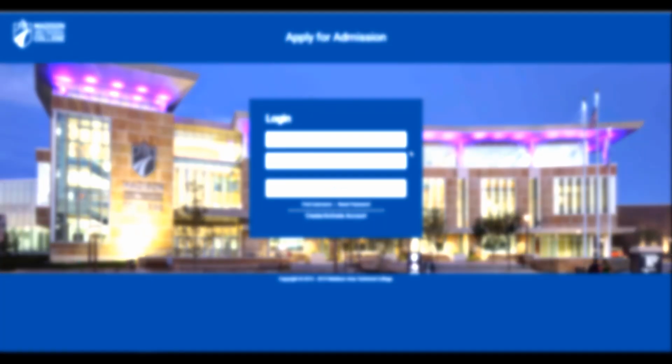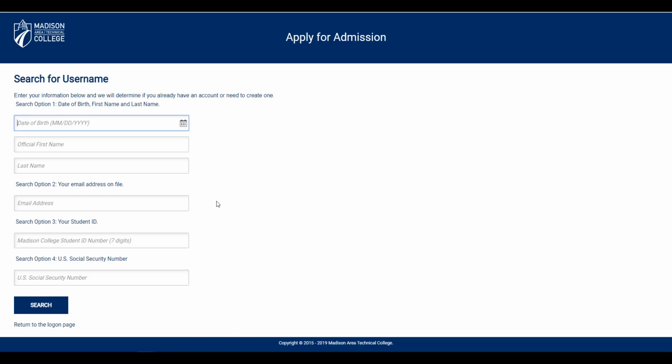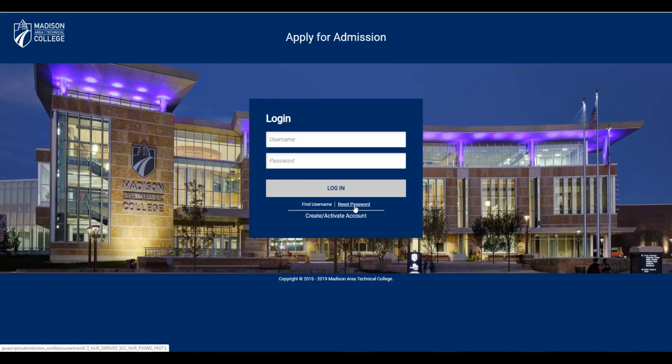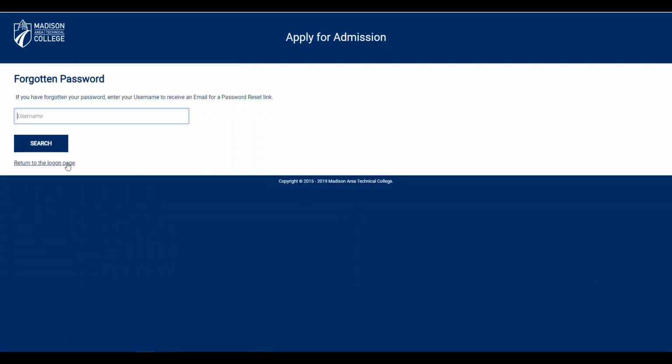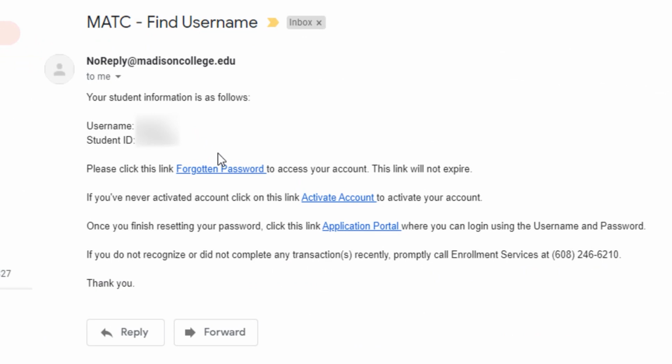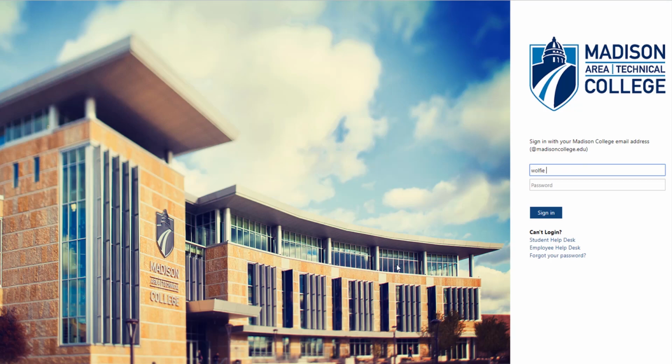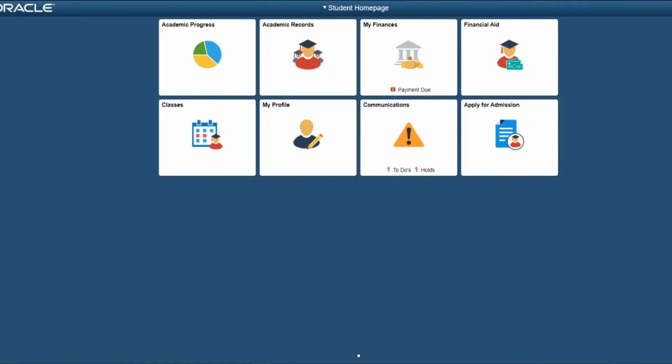If you have forgotten either your username or password, use the Find Username or Reset Password links below in the login bar. Both of these links will ask for personal information in order to verify who you are and access your account details. After you submit the necessary material, you will receive an email with your username or instructions for resetting your password. You can also access the application portal by logging into the My Madison College new portal and clicking on the Apply for Admission tile.